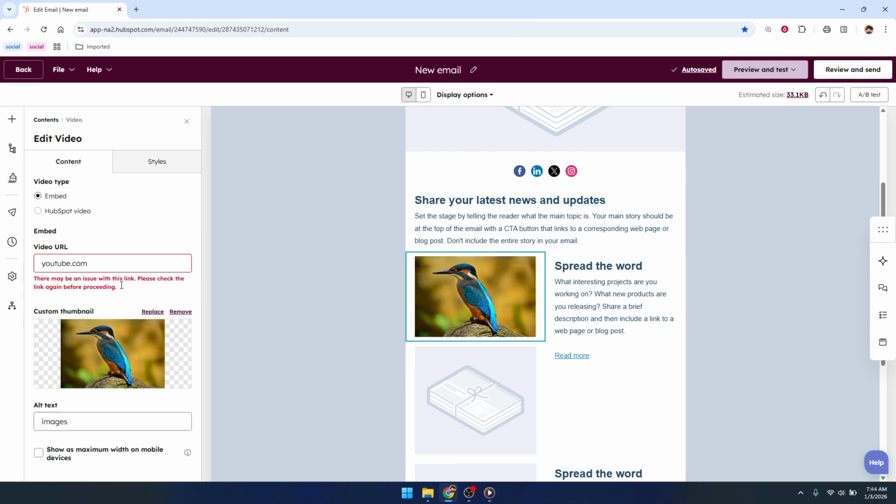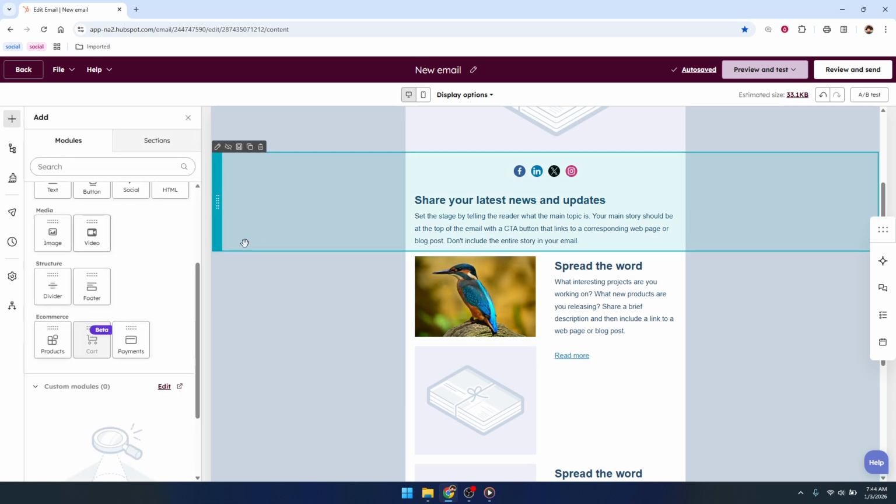Alt text helps with accessibility and ensures that if the image doesn't load for some reason, recipients still understand that a video is there and what it's about. Once everything looks good, review the email layout, send yourself a test, and you're done. You've successfully added a video to your HubSpot marketing email using the drag and drop editor.